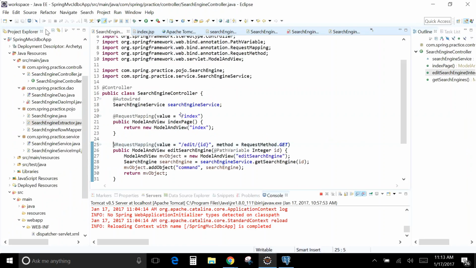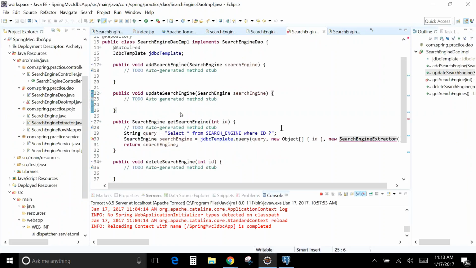Go to your search engine DAO impl, right? Wherein you are using that search engine extractor. Press Ctrl Shift O. So here we are using our JDBC template object and the query method of it, to which we are passing select star from search engine where ID equal to question mark.